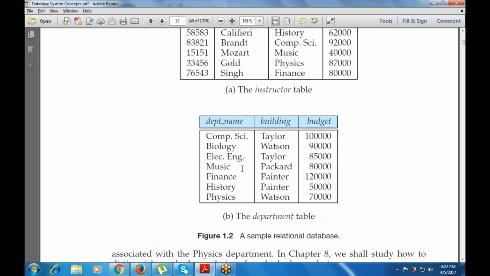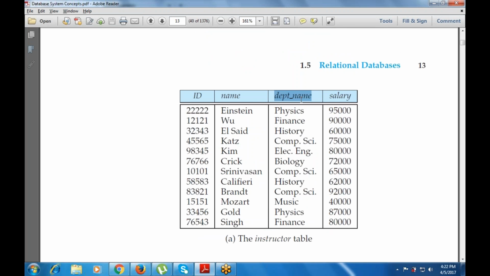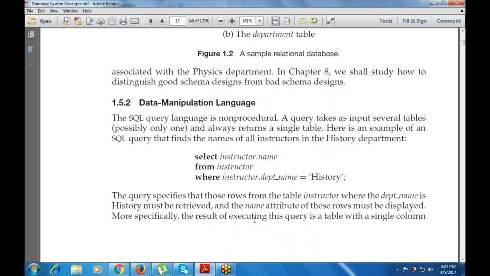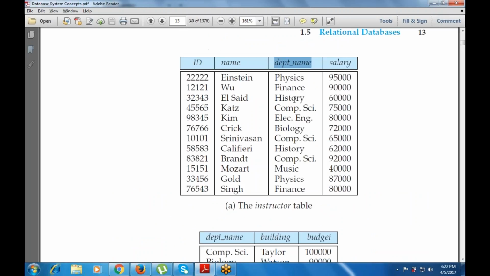This is the instructor table. The condition is where instructor.department_name equals History. This is the History, available over here. Only 2 records are available, with the names El Said and Califieri.